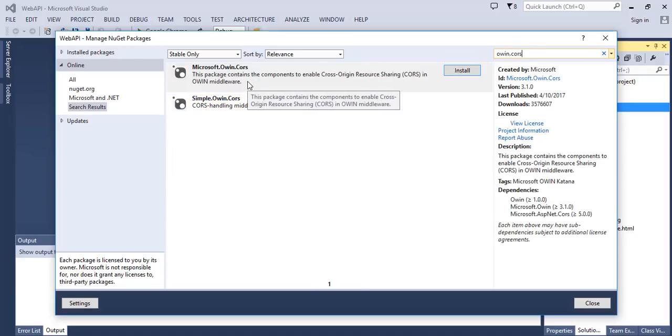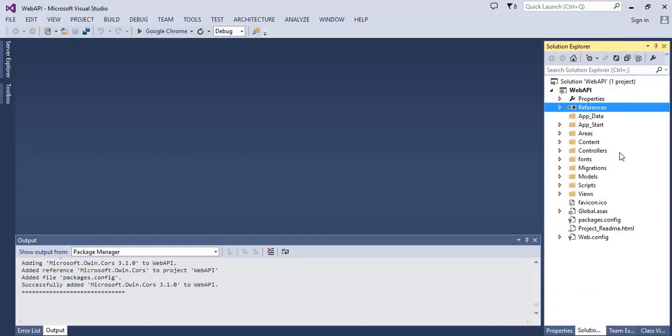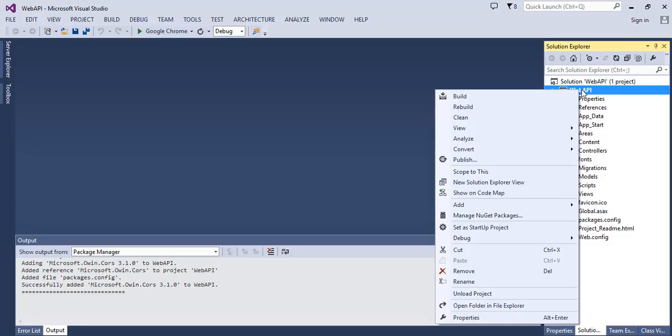Install this package, Microsoft.Owin.Cors. So here we have installed three packages related to OWIN. In order to use OWIN inside this web API project, first of all we have to add an OWIN startup class.